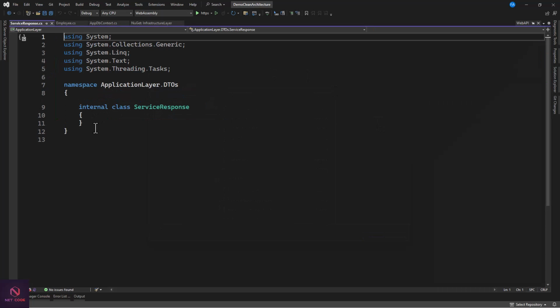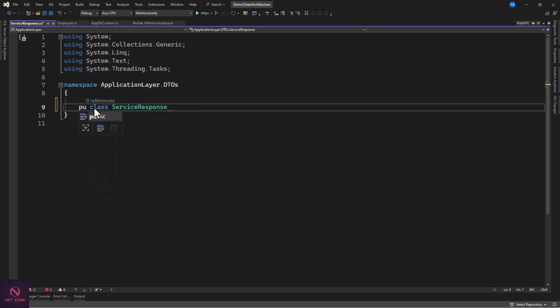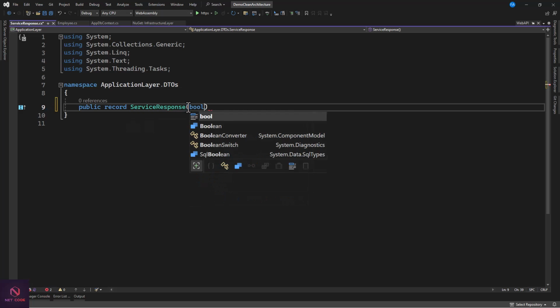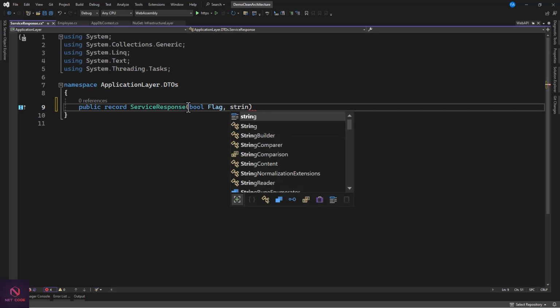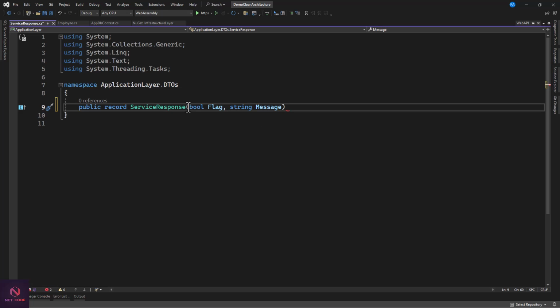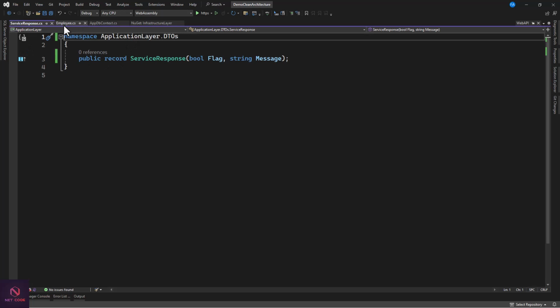Now with this service response, what are we having? We're going to have just a public class. This is not actually a class. We can make this a record. Then let's specify a flag in here to check the state of the operation that we are just tackling, and also let's have access to maybe an extra message that you want to provide. Okay, so we have this. We don't need any of this here, so we can clear them off.